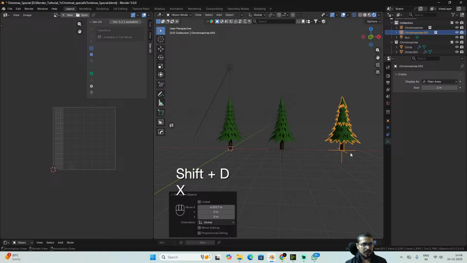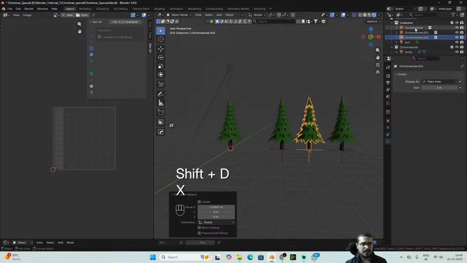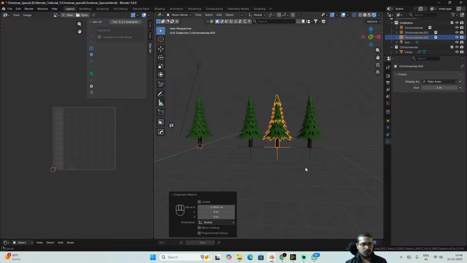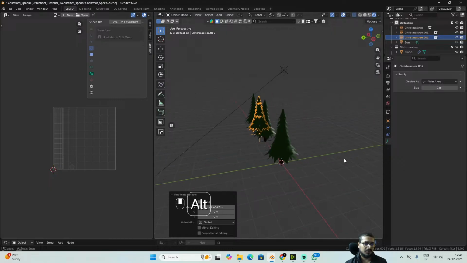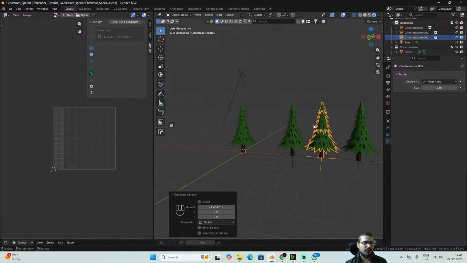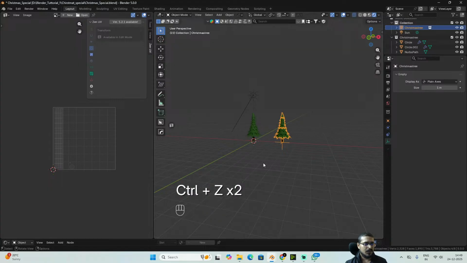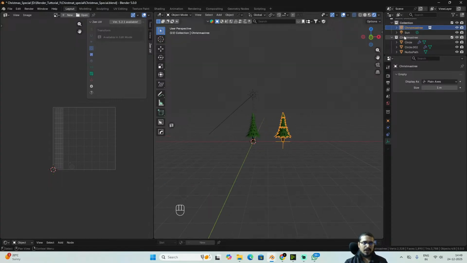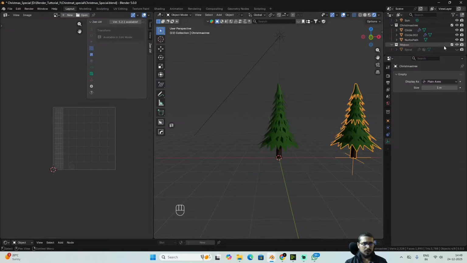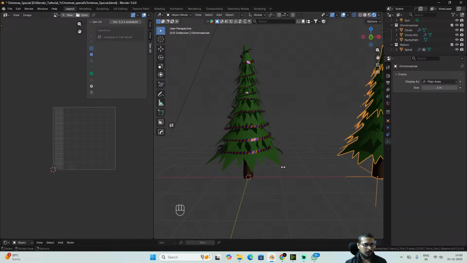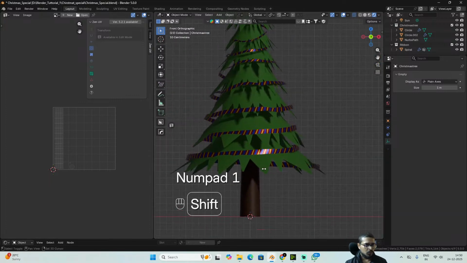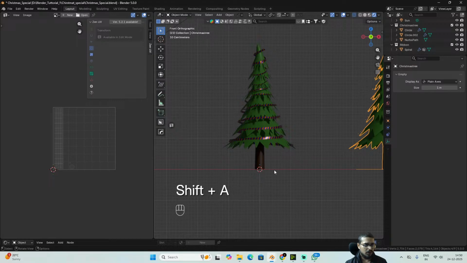Even if I duplicate more and more of these, as these are collection instances, the count is still the same, 3788, which is pretty cool because we might need more of these in the background. So nice, we are doing a good job maybe. I don't know if you like it or not, but I think we are doing a great job. Let's move on to creating some ornaments now.